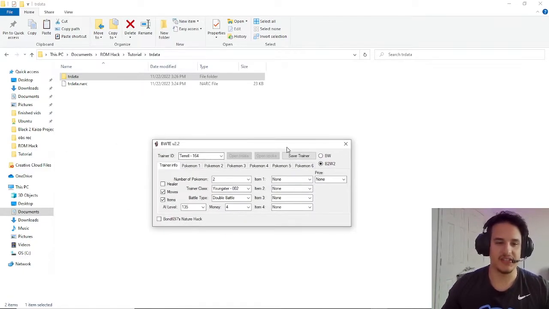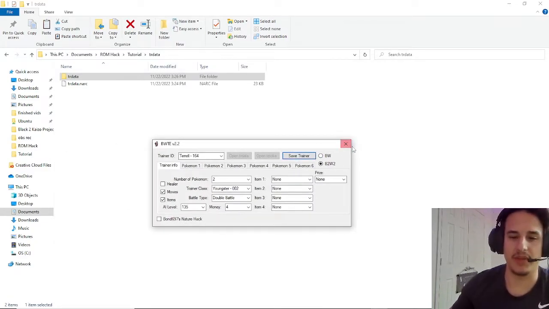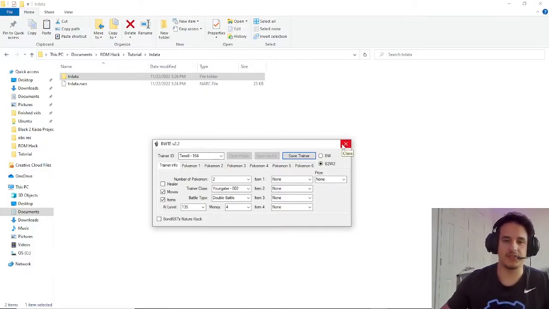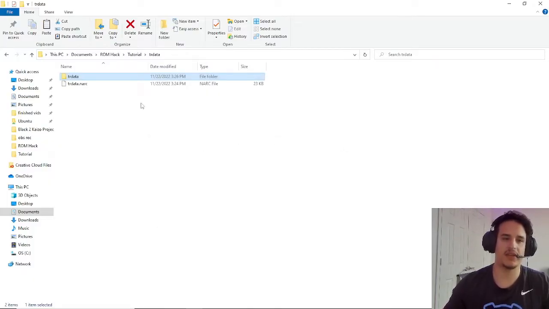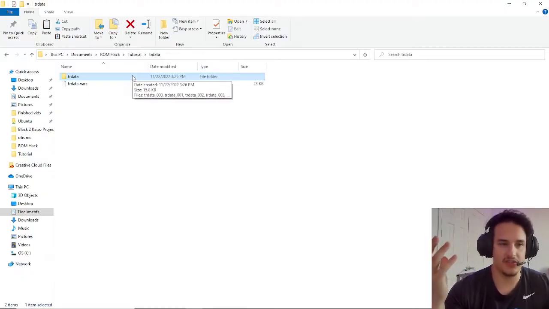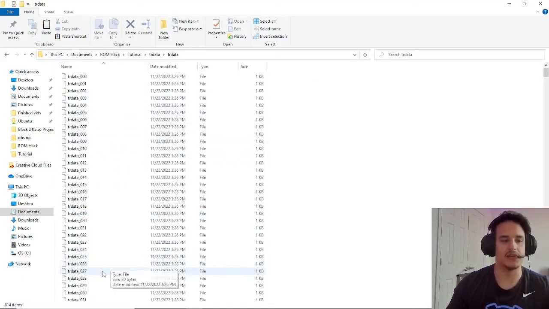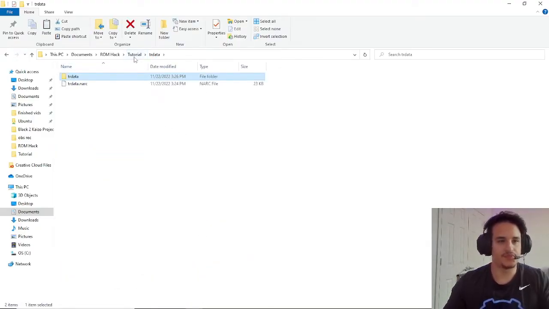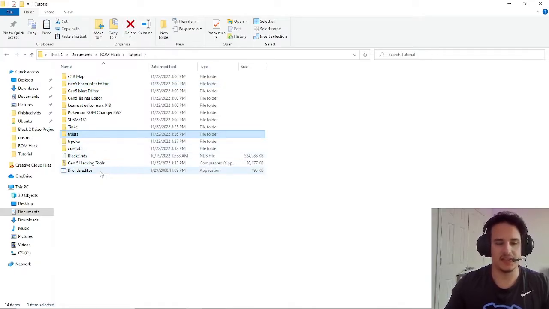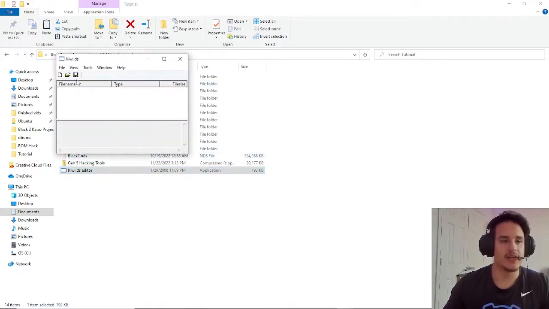Once you're done, you're just going to hit Save Trainer, and then you're going to escape out of here, and you'll probably be thinking to yourself, well, dang, I still have everything stuck in this list of individual files. I don't want that. So luckily, Kiwi has a way of undoing what we just did. So here's what we're going to want to do.